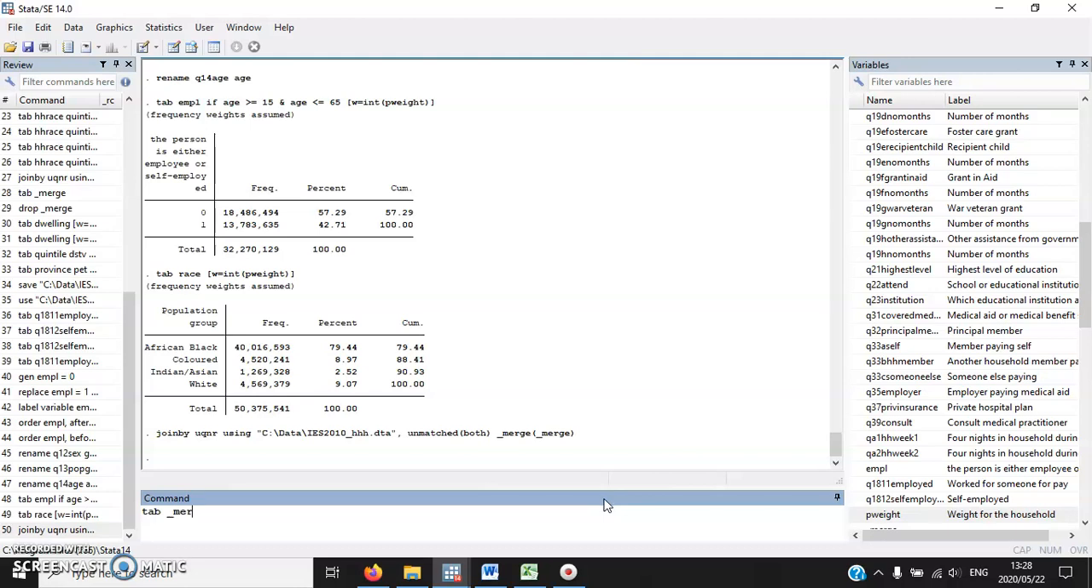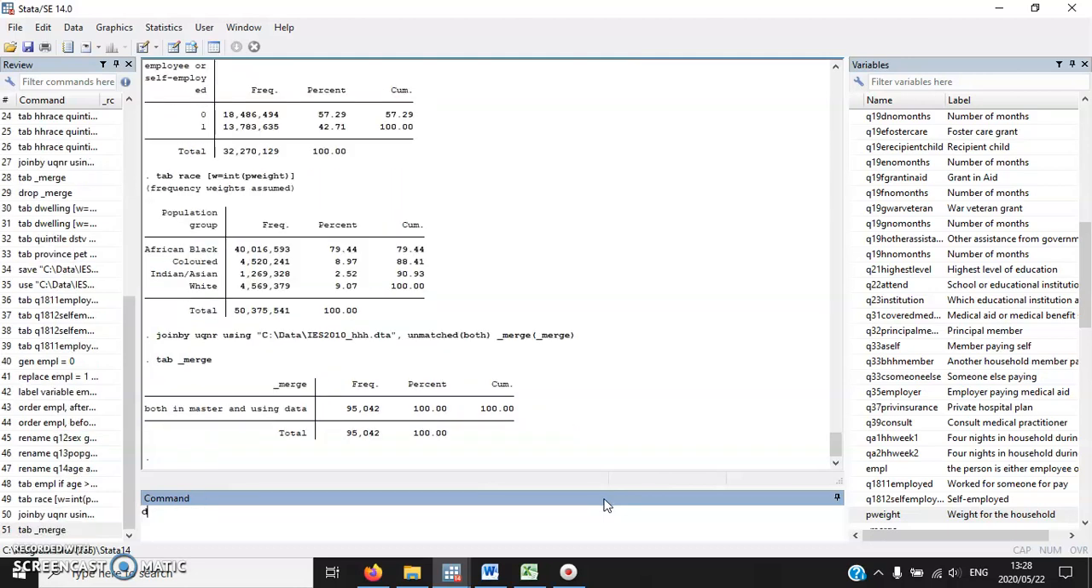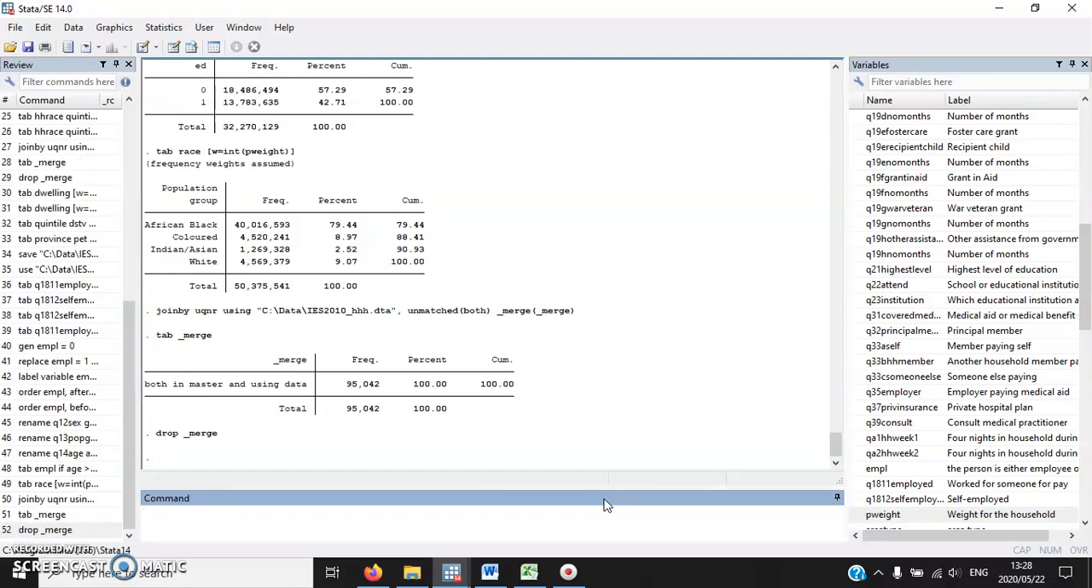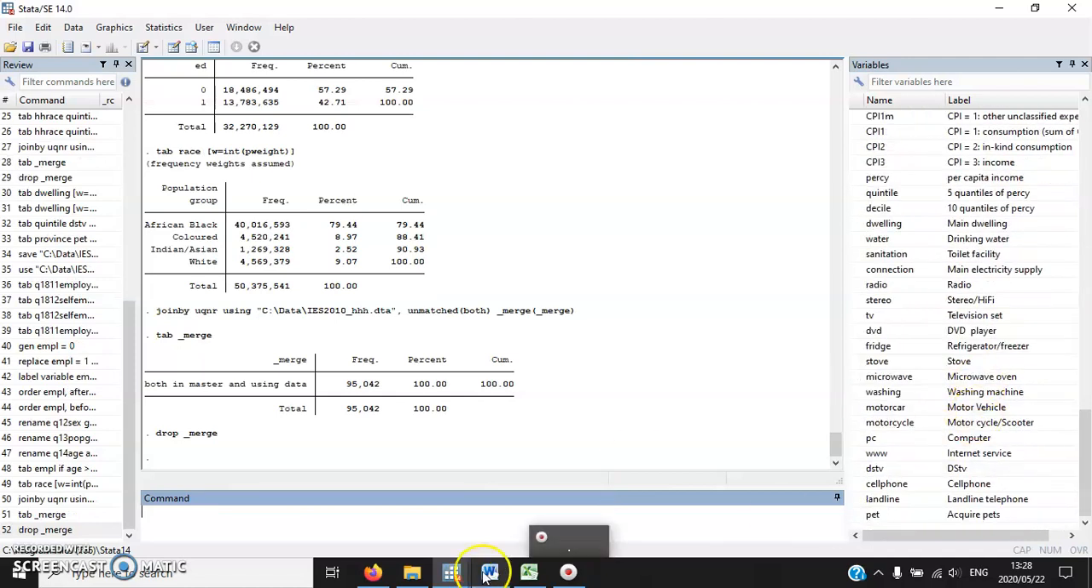Tab merge, let's see if it is a perfect merge. Yes. And then we can drop the merge variable.